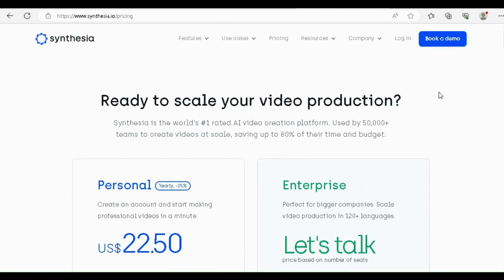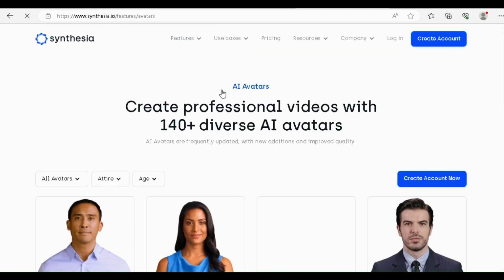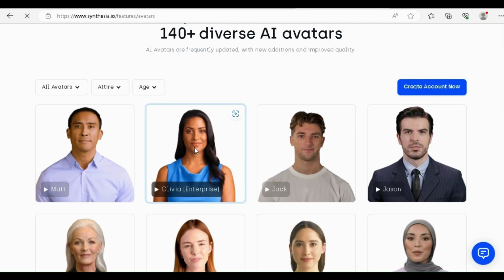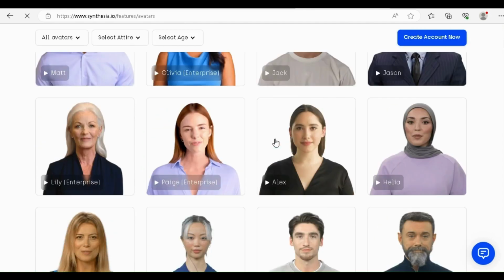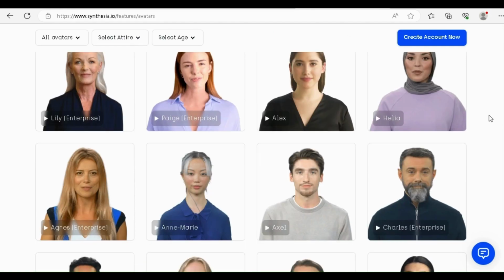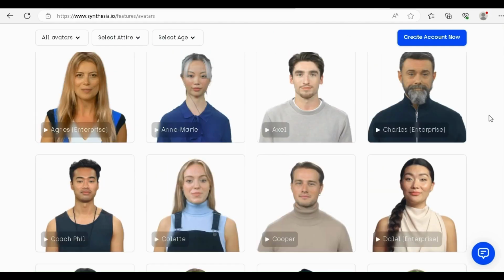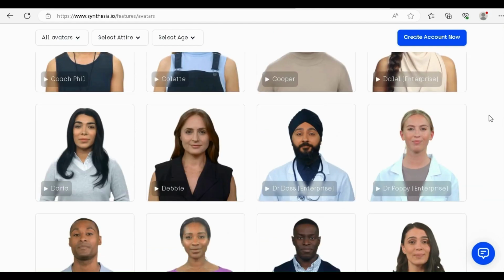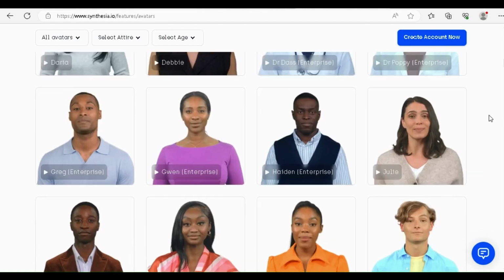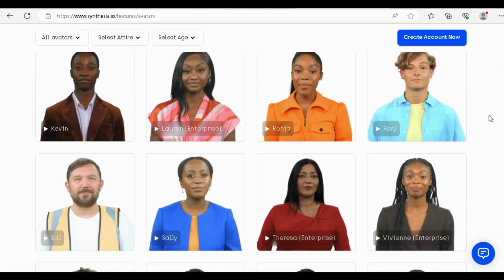The reason that I like Synthesia is because their AI avatars seem very lifelike. So you have an array of AI avatars that are from different cultures, different religion, different professions. So if your content is targeted at a diverse audience, then Synthesia is a very good option to go for.